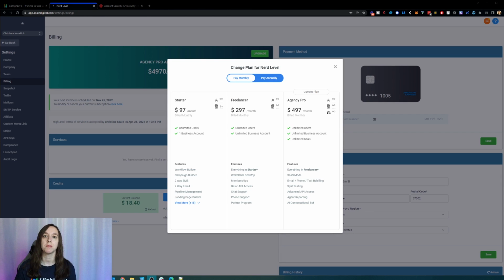Okay, so for these plans, it's either $97, $297, or $497 per month to replace all the tools you used to use before, which is incredible because I was literally paying thousands of dollars before High Level came along, okay?